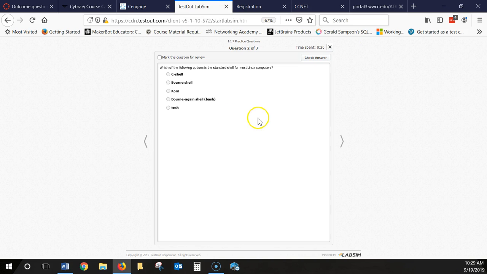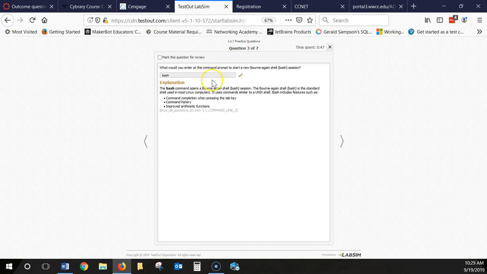On this one, which of the following is the standard shell on most Linux computers? It's the Bourne-again shell, or what we call bash. Don't even need to check that one. What command would you enter at the prompt to start it? That's definitely bash. And once again, check the spelling. Now, I'll show you, if I happen to misspell that, but I was close, how you can submit that to me without going back and redoing the whole test.